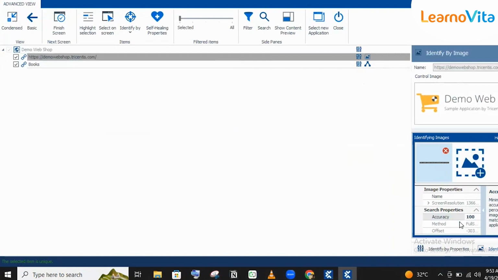Resolution and everything should be matching properly, 100%. And if I'm giving accuracy as some other value like 50, it will look for that particular identifying image with accuracy 50, which means if some of the pixels are missing, it would ignore that. So based on the accuracy we give here, it would identify the particular image using the identifying images.